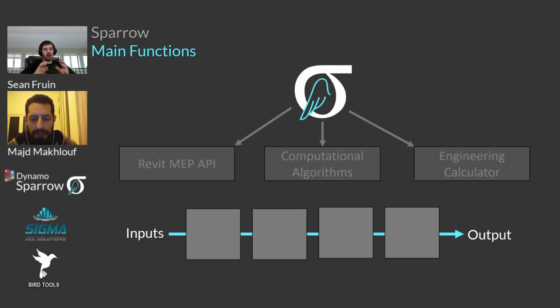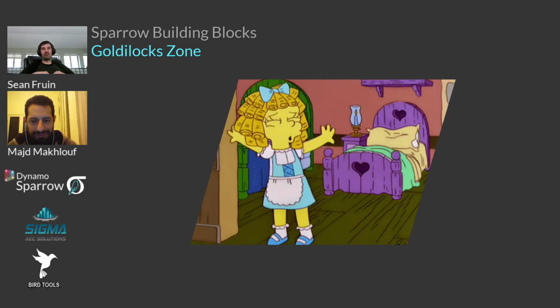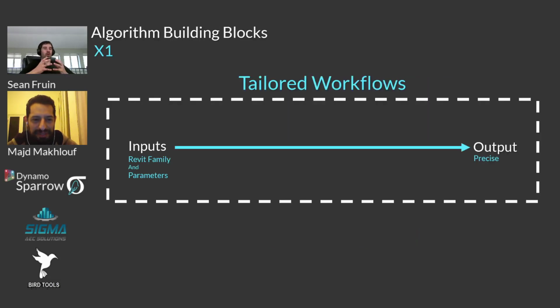So the whole idea too is we take all these concepts and we put them into these building blocks that the community can start to take and piece together to build their particular workflows. The whole idea here was to find the Goldilocks zone. So we didn't want to build nodes or workflows that were too tailored in the pack. For example, anything that would rely on a Revit family parameter will not be used. So it's kind of simple in that way.